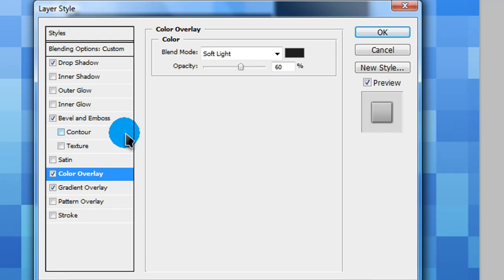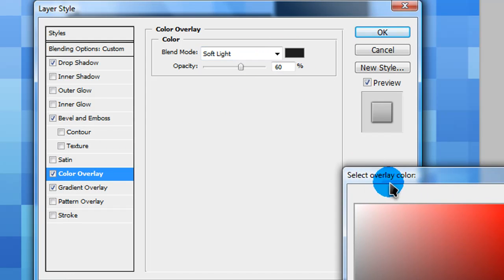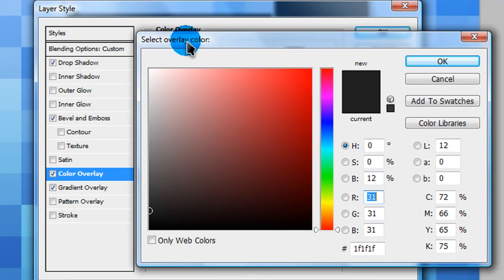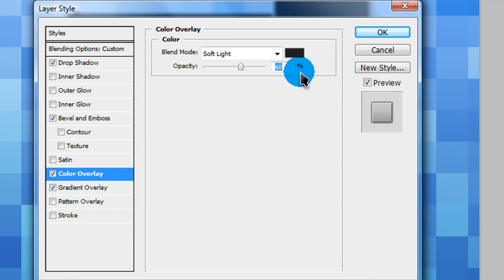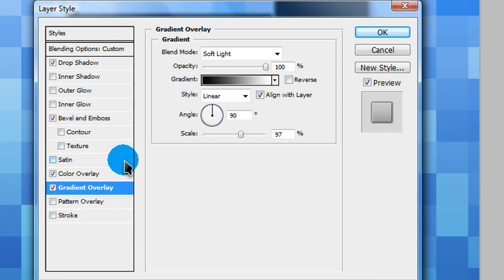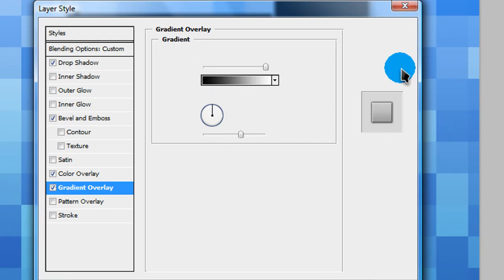And then you can choose to do a color overlay and just set the blend mode to soft light. The color I'm using, the HTML notation, is 1F1F1F. And just lower the opacity to around 60. And then check gradient overlay and just have the blend mode on soft light and the default black to white gradient. And scale 97, or you can always adjust that. And then just select OK.